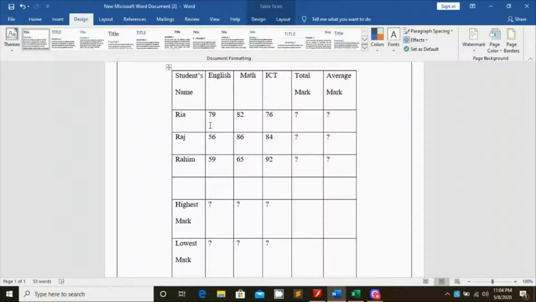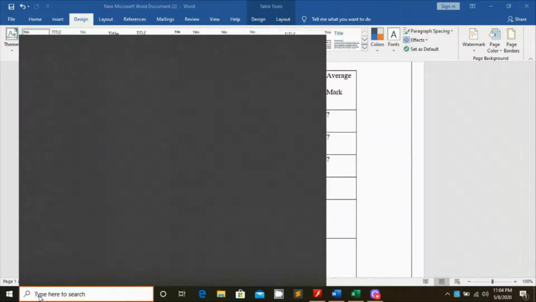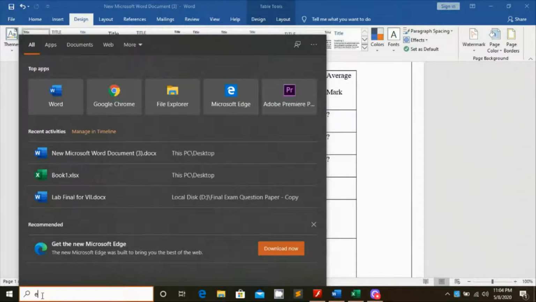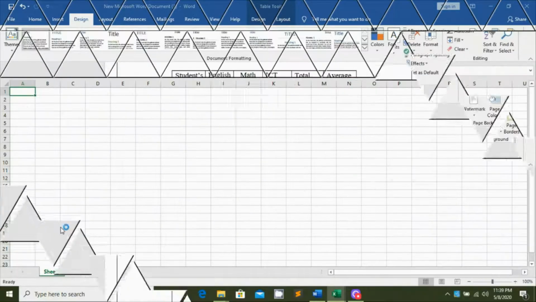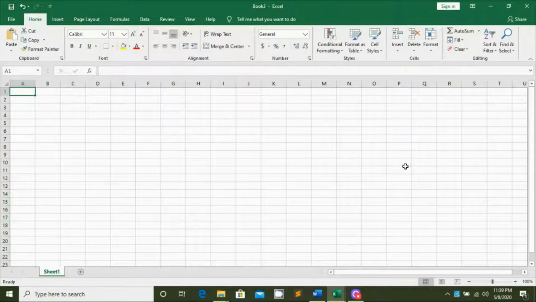Every office, every institution and every company is now using MS Excel software to do their mathematical calculations. Now, how to do this? You have to open MS Excel software. Look at my mouse pointer: type here to search, click on this box. You have to write Excel, E-X-C-E-L. Open this software. Okay guys, this is our MS Excel software, and this blank page is called our worksheet.